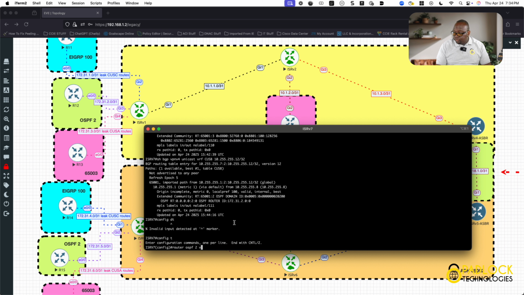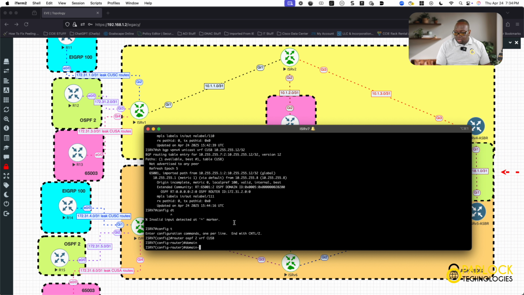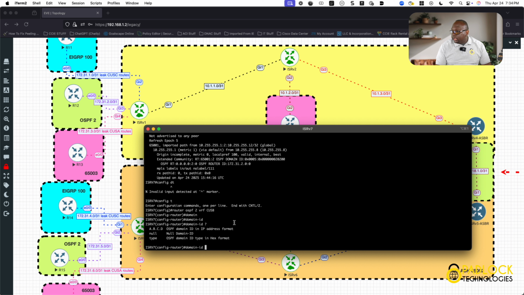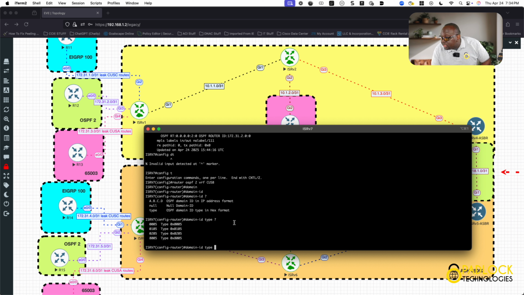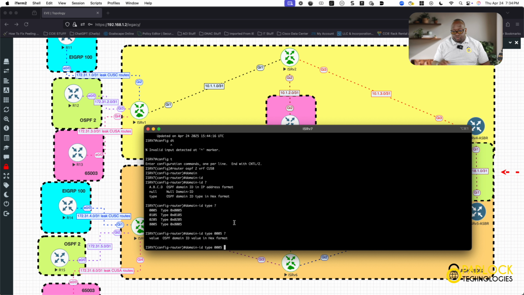I believe this was 2 VRF cus B, and then domain ID, and then you got to do the domain ID here. All right, so we can do type and then 0005. So it'll be 0005. And then this extra long value. So if I did 0000001, it would change the domain ID, it wouldn't be 2 anymore, and then the routes I see on the other end would be E2 routes and not an O IA route, right?